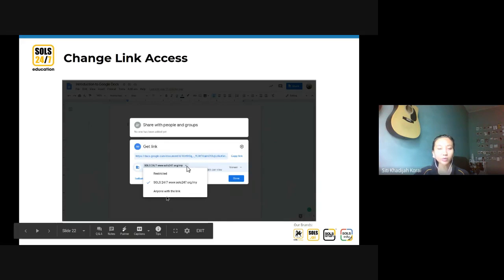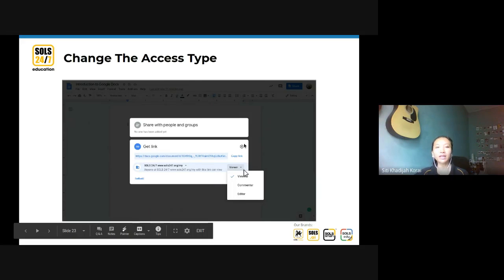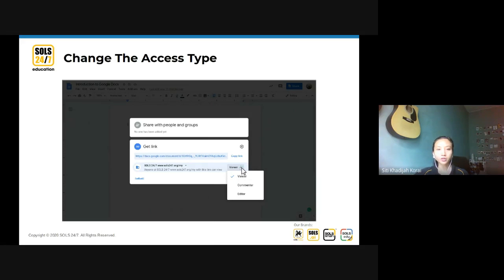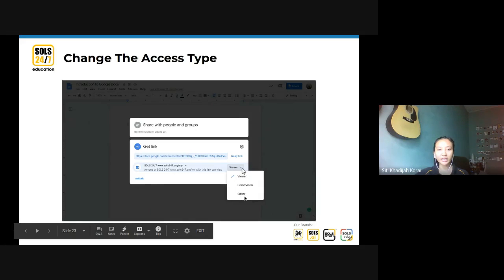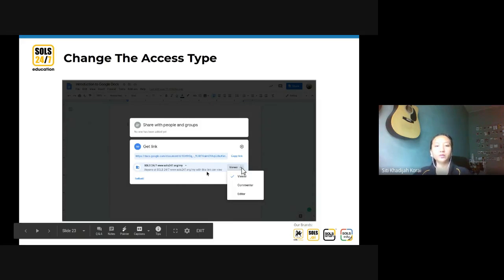And the last one, anyone with the link, means that anyone who has the link can access the file. For the access level, it will be the same: viewer, commenter, and also editor, like when you share it to a person. For example, here, anyone at Souls 247 with this link can view the file.